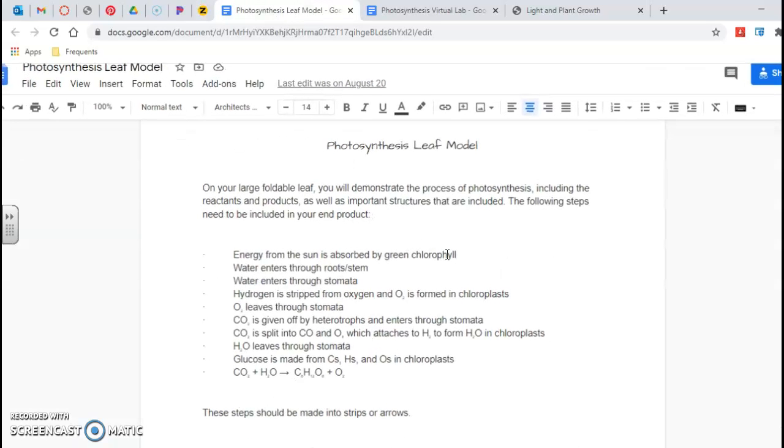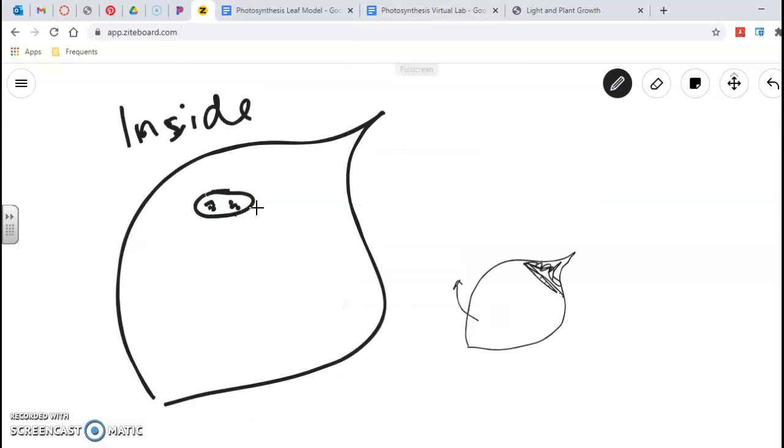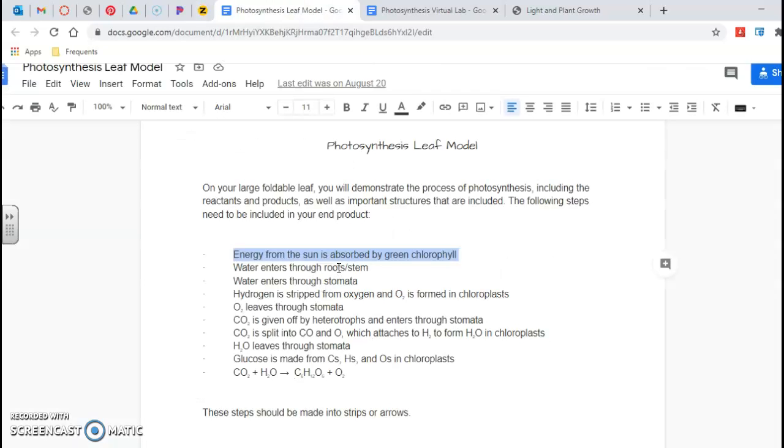And then I would take this thing right here, and you can print these out. You can write them word for word. However you want to do it is fine. But you'll want this whole word, this entire word here, next to your chloroplast that contains the chlorophyll. Energy from the sun is absorbed by green chlorophyll. Then we move to the next one.